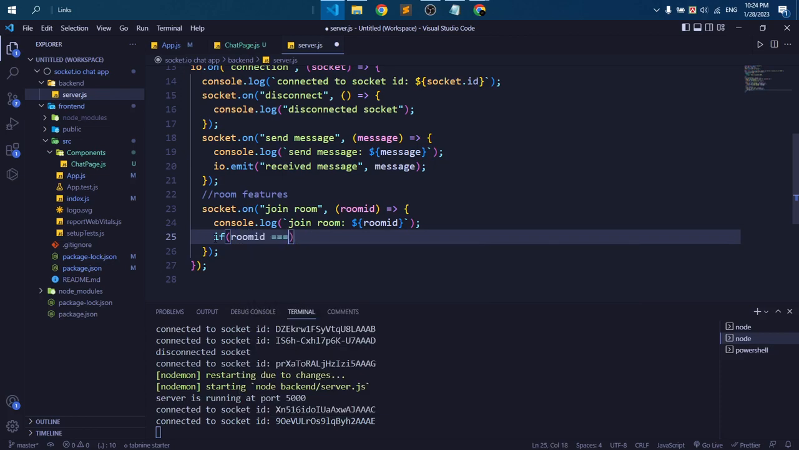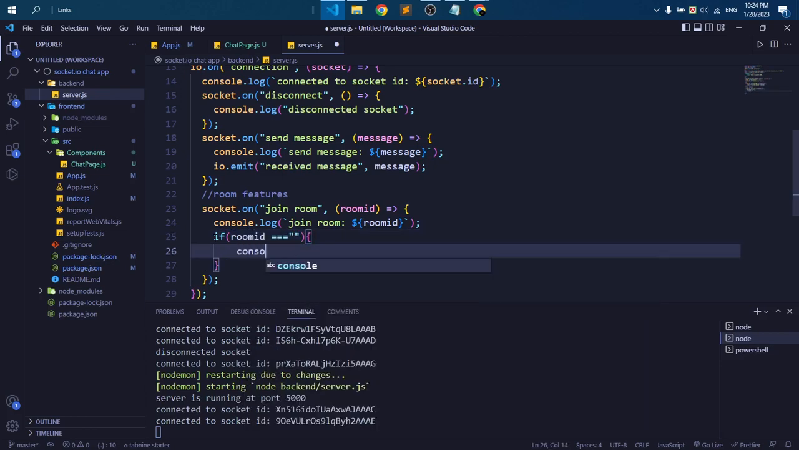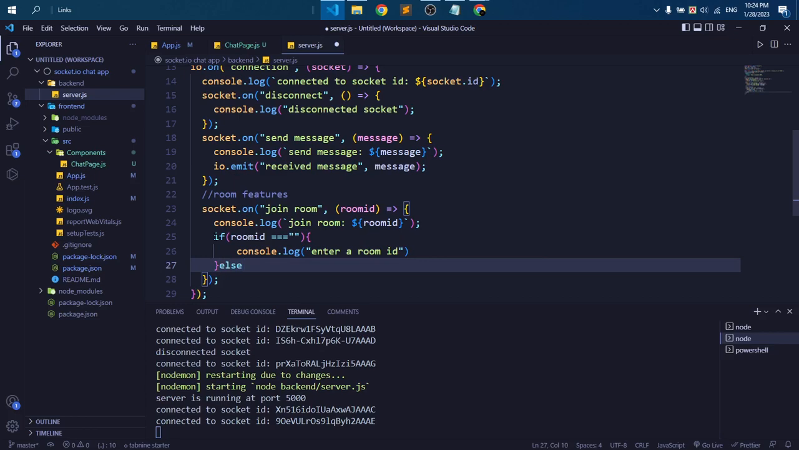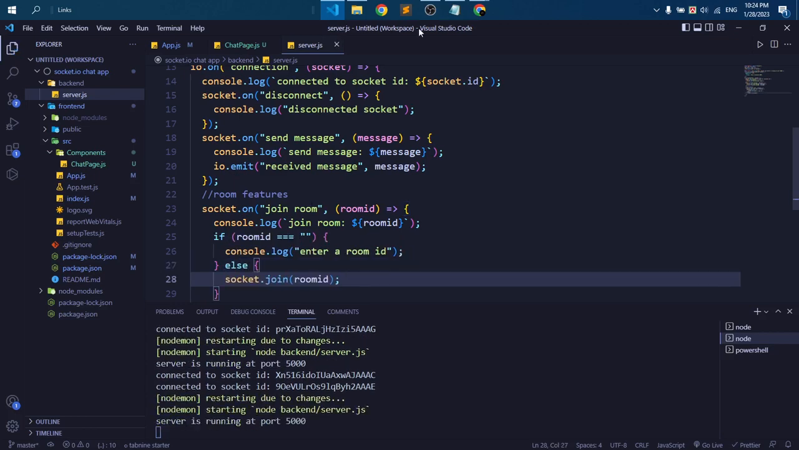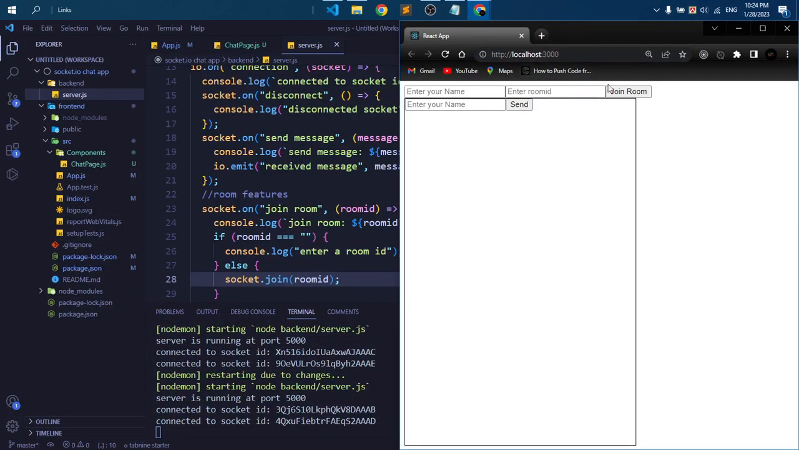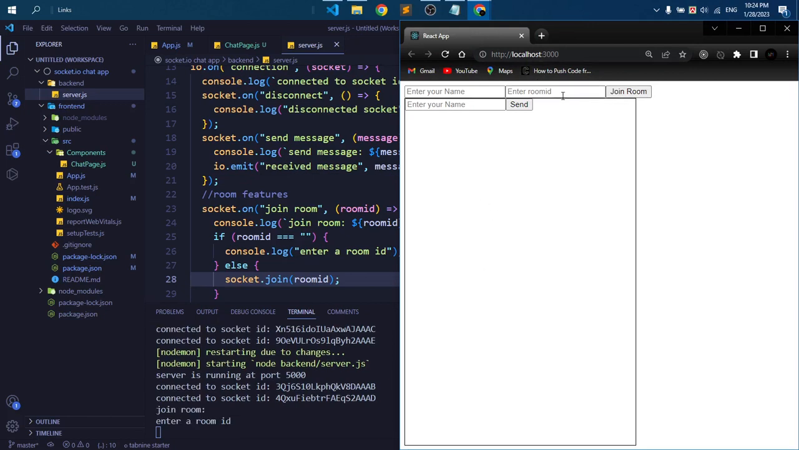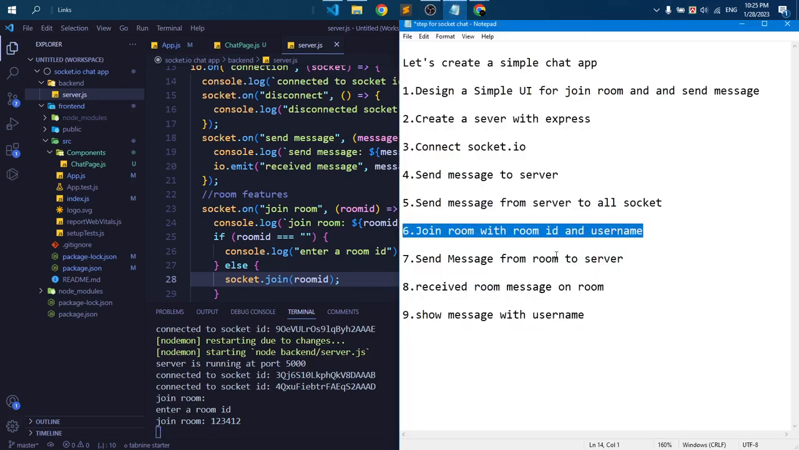Let me clear things here. If we don't provide any room ID, then we console log that you should enter a room ID or something like that. And if anybody provides a room ID, then we are going to join a room. Here you can see we join with a room ID and without a room ID. Our console is printing successfully, and our join room functionality is successfully created. Let's send a message from the room to the server.